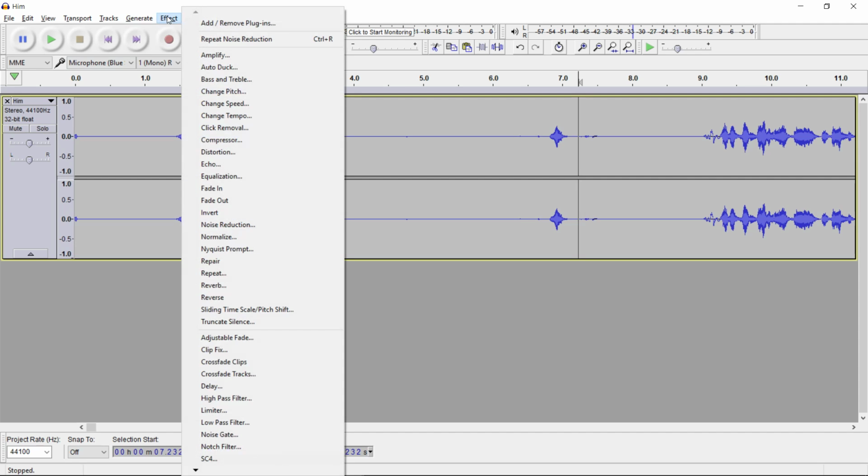So we'll go to Effects, and the thing we want is a compressor. What this is going to do is basically take all the high points of the sound and squish them down, and take the low points of the volume and amplify them, to make it more of a unified volume.